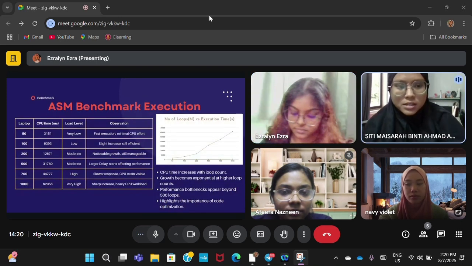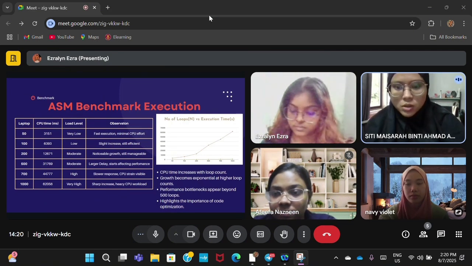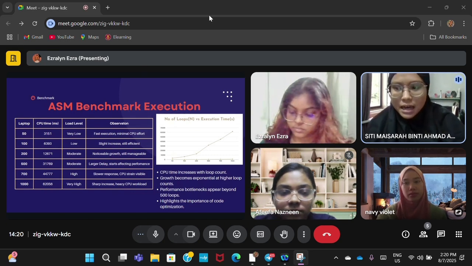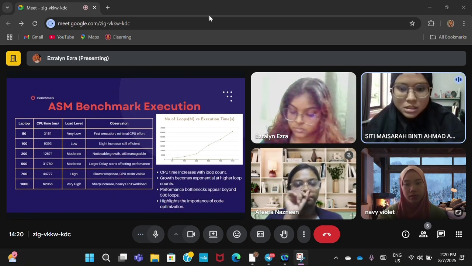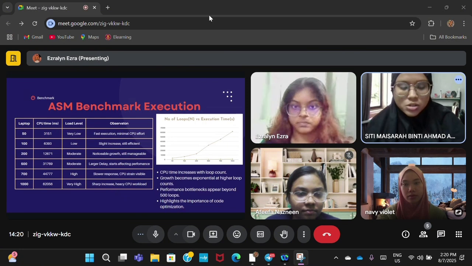So now here is the ASM benchmark execution result. Basically, from the graph and the table, we can see how the CPU time increases with loop count. We can see that growth becomes exponential at higher loop counts, and performance bottlenecks appear beyond 500 loops, and this also highlights the importance of code optimization.